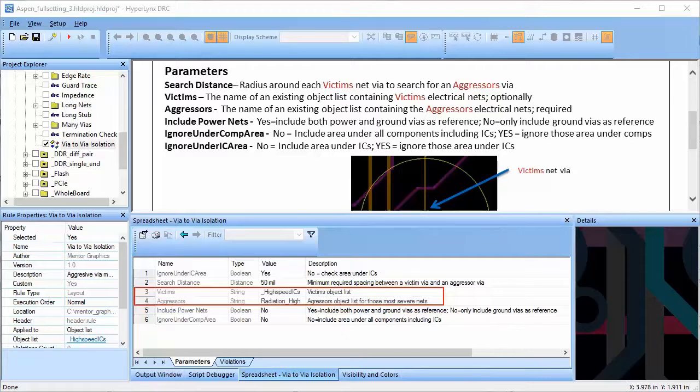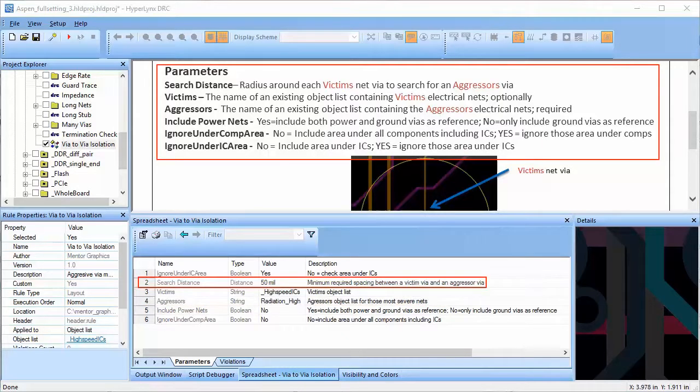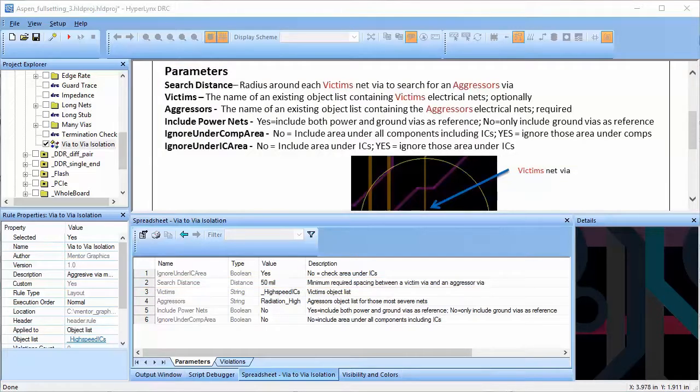Aggressor net object list would ideally contain high radiation nets such as clocks. If no victim list is specified, HyperLynx DRC will consider all the nets on the board as victims except those listed in the aggressor net object list. Along with the victim and aggressor net object list, we need to specify the search radius around the victim vias to find the aggressor via. Being thorough in this setup will help avoid false violations.